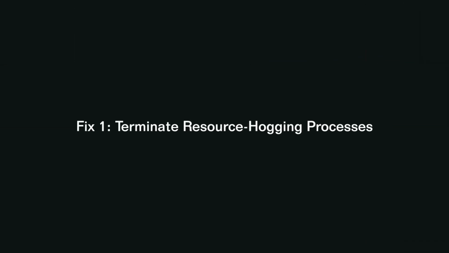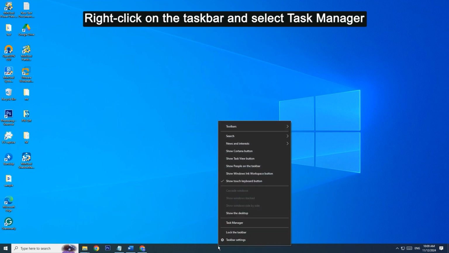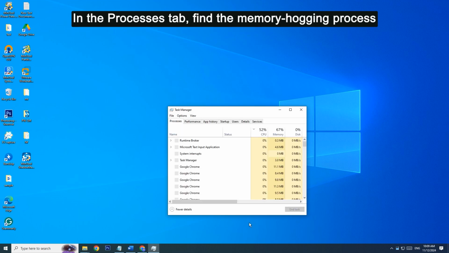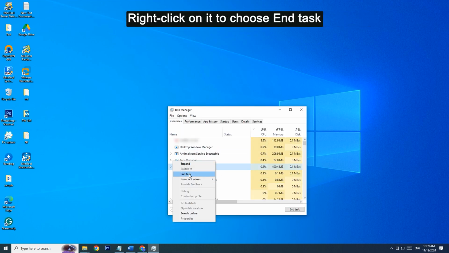Fix 1. Terminate resource-hogging processes. Right-click on the taskbar and select Task Manager from the context menu. In the Processes tab, find the memory hogging process. Right-click on it to choose End Task.